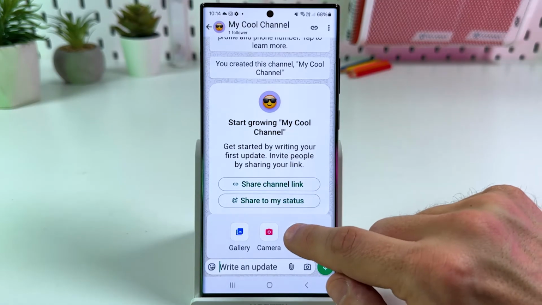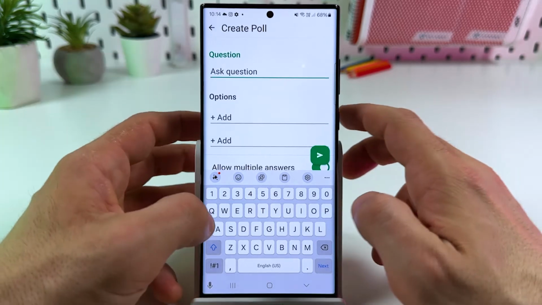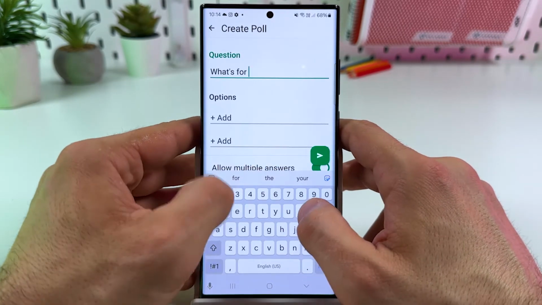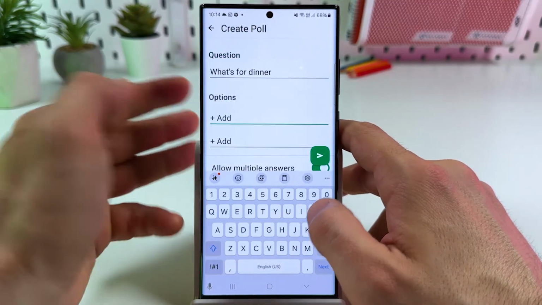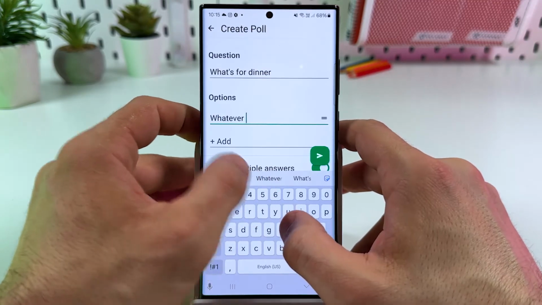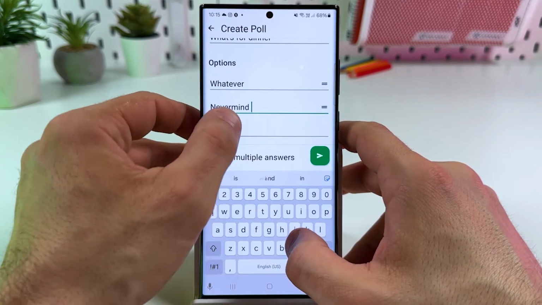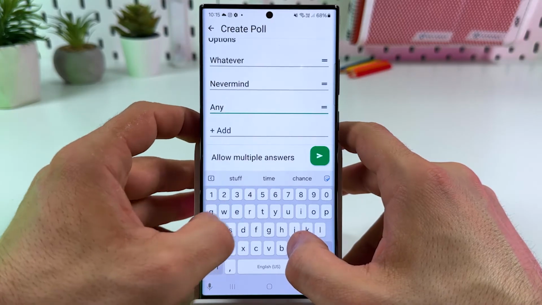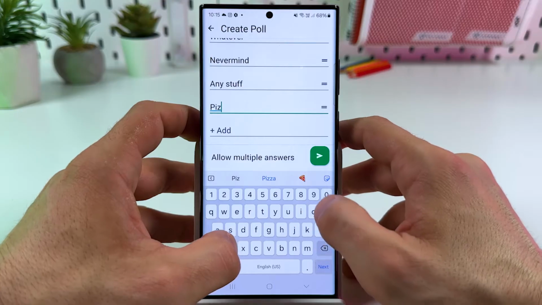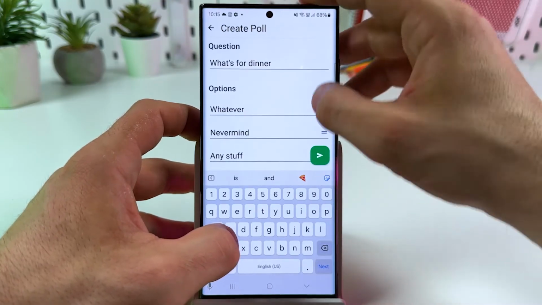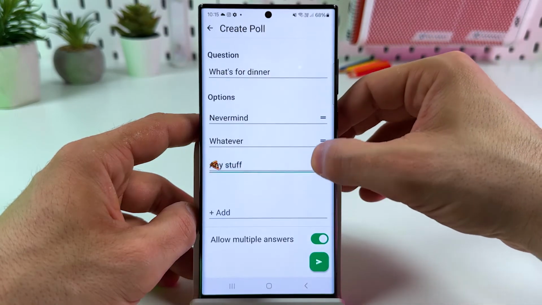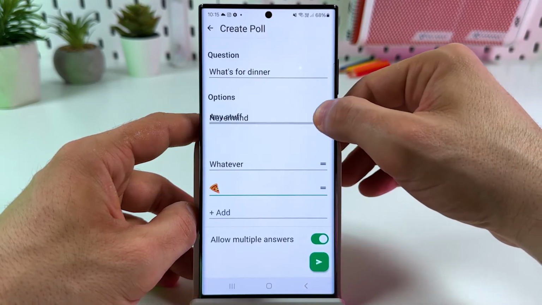Now tap on poll and start typing your question. And type in your answer options. You can also use emojis in your answers and in your questions as well. And you can tap and hold on these two bars and drag and drop to reorder your answers.